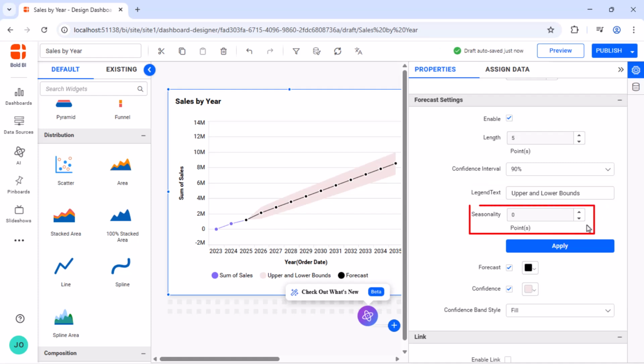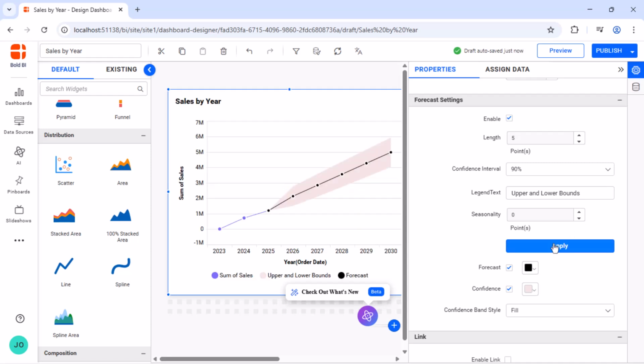Next, configure seasonality. This helps the forecast model adjust for predictable fluctuations like increased sales during holidays or lower activity during off-seasons. By default, it automatically predicts based on the data input and can be customized. For this example, I'll leave this setting as is. After you finish customizing your forecast, select Apply to update the changes.